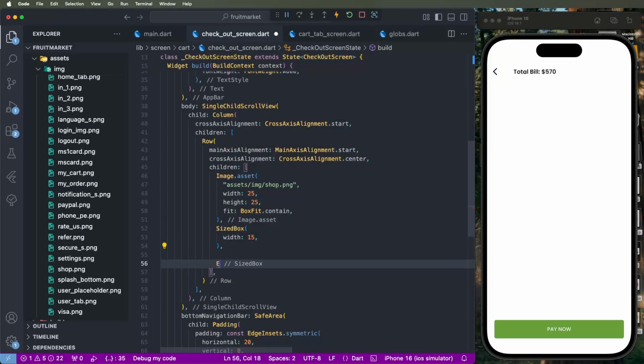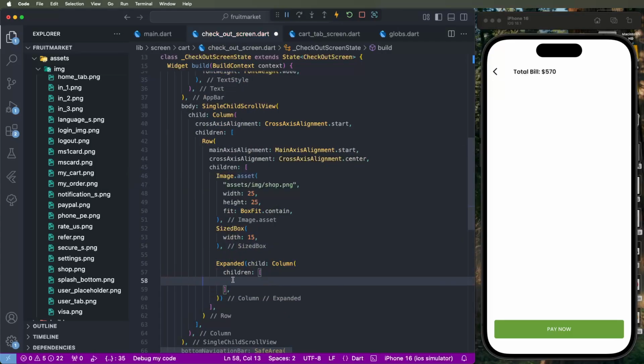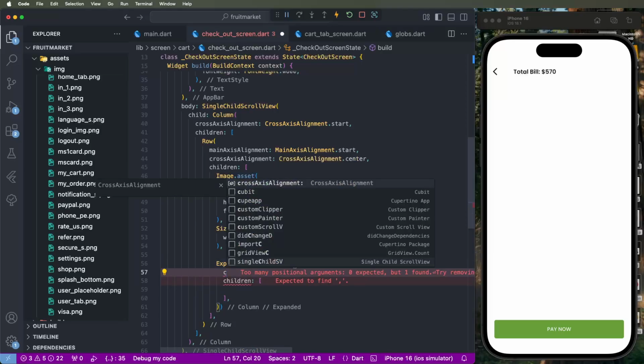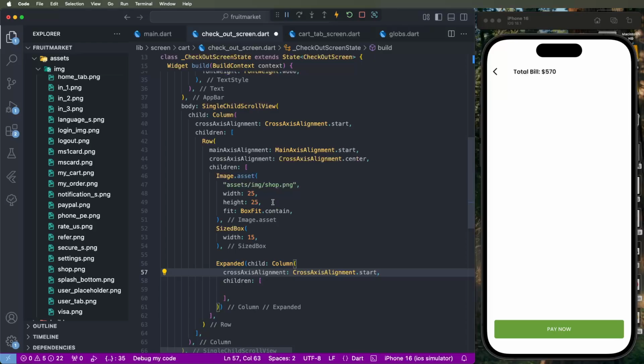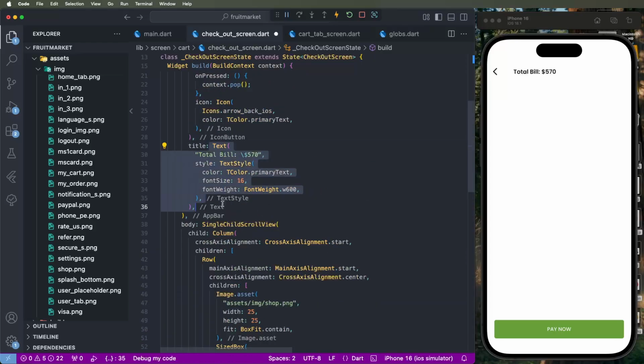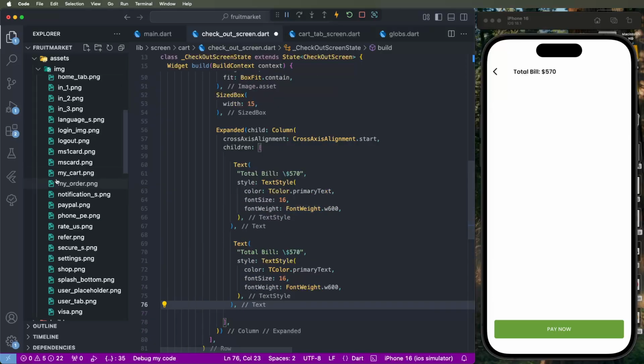So now we need to create an Expanded, and create a Column, and set its children. And now we need to set the cross axis alignment to start, and first of all set the Text. Now we need to copy this text and paste it two times, and one time use this font size. The first one we set the font to medium, and give it the title Organic Shops, to show which shop to get these fruits from.